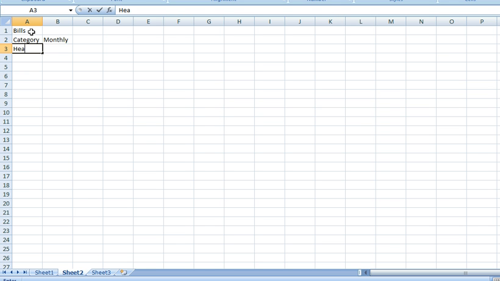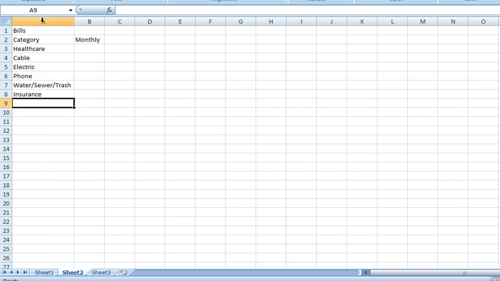So for bills, my categories: healthcare, cable, electric, phone bill, water, sewer, trash, and insurance. Again, these are running into each other and I don't like that. So I'm going to go in between A and B, double click, and it expands to the edge of the longest one. Okay, let's make these bold.